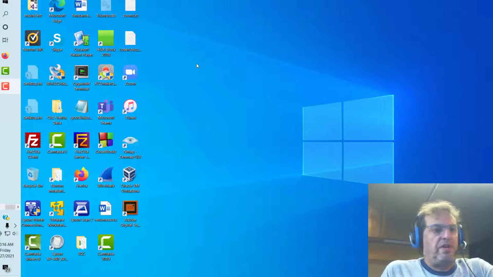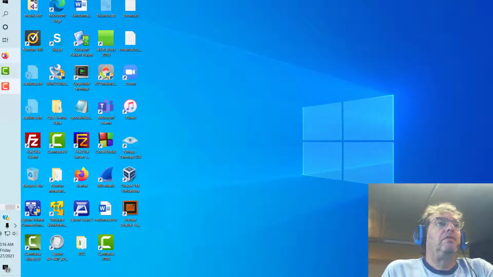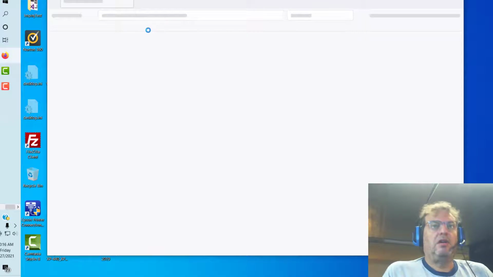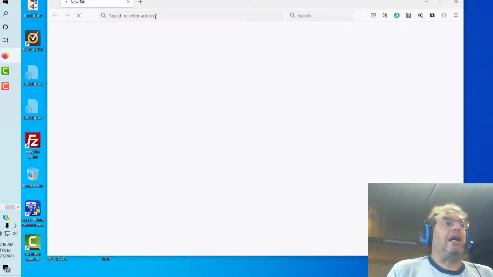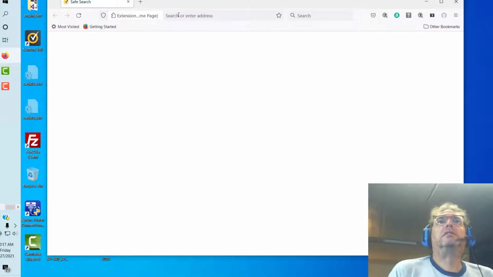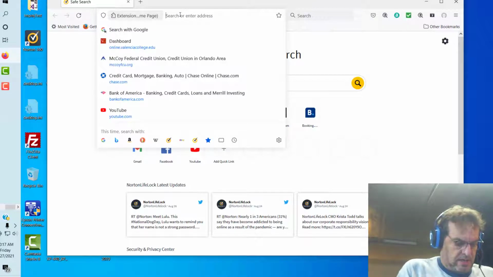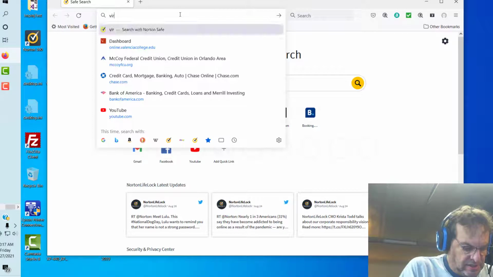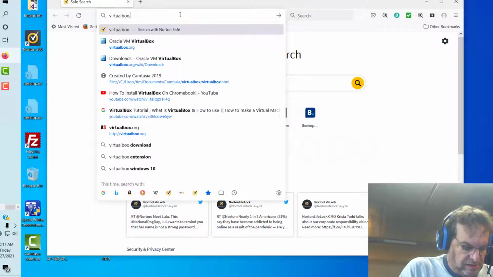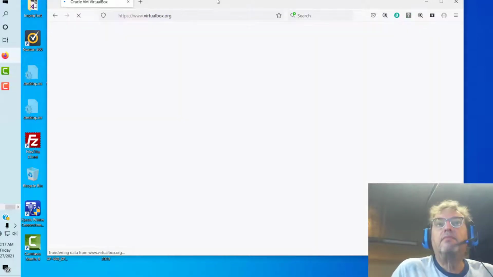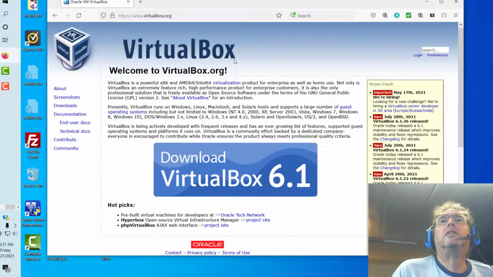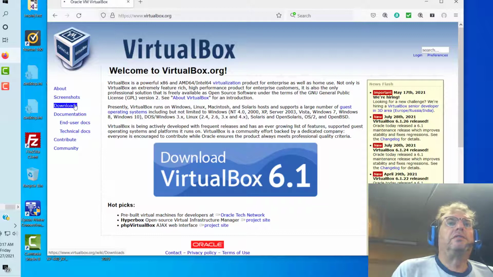Hey students, I wanted to show you real quick how you can get both VirtualBox and Ubuntu. For VirtualBox, you'll just simply go to virtualbox.org, and you'll go to downloads.